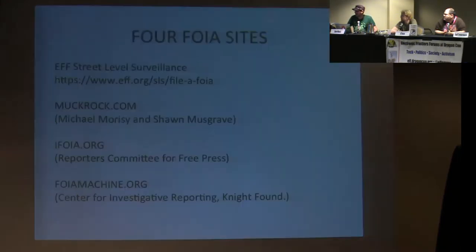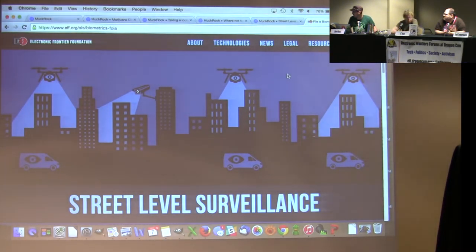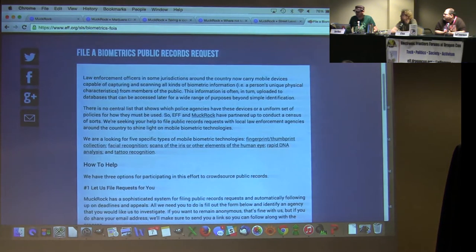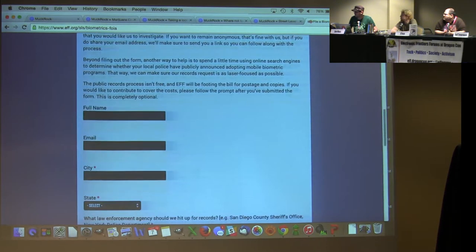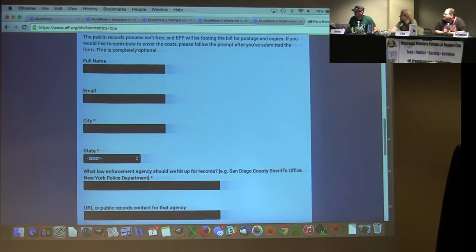Just to show you real quick, Street Level Surveillance, this is the site for it. If you go to the File a Public Biometrics Public Records Request page, we have 3 different options to do it. One is for us to do it for you. We don't actually require your name if you want to give it. We don't require your email address, but we may update you on what happened.